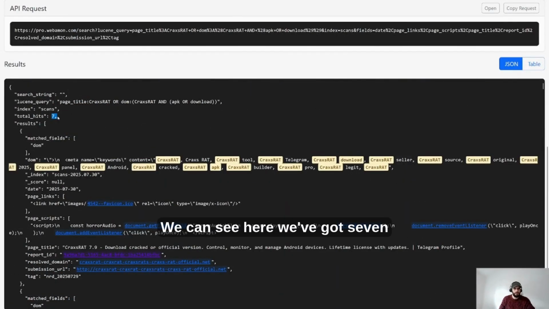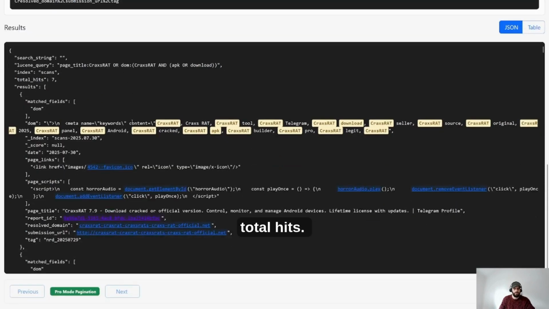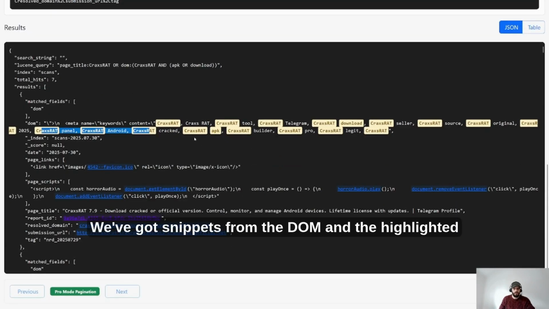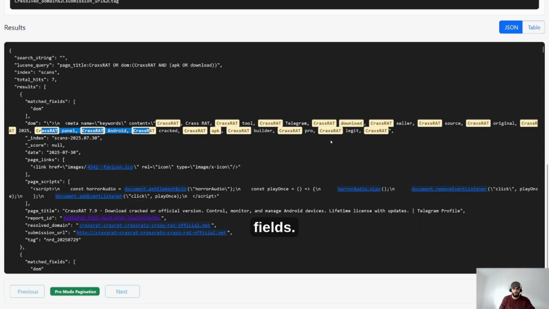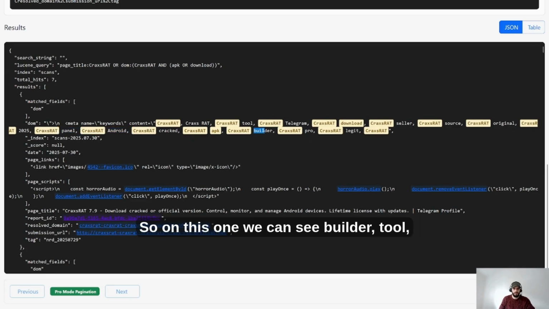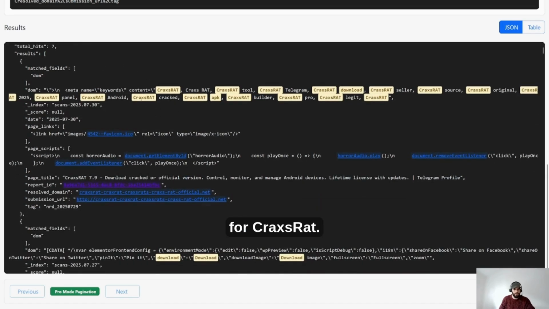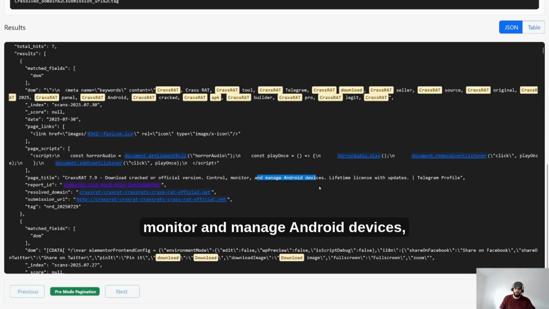So we can see here we've got 7 total hits. We've got a snippet from the DOM and the highlighted fields. On this one we can see builder tool cracked Android in the document object model for Cracks RAT. In the page title we can see Cracks RAT 7.9, download cracked or official version, control, monitor and manage Android devices, and then a Telegram profile.